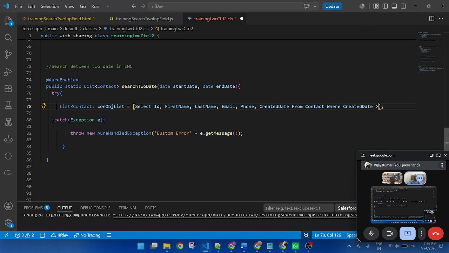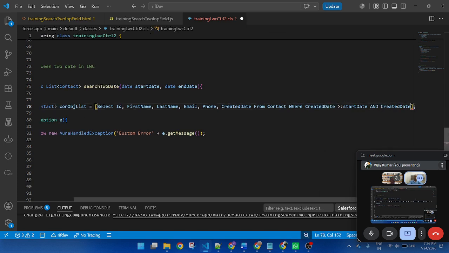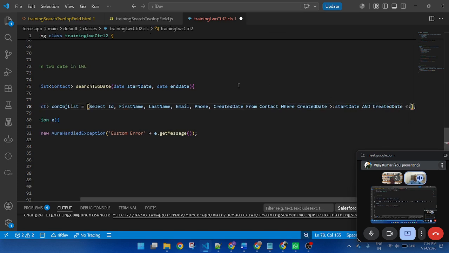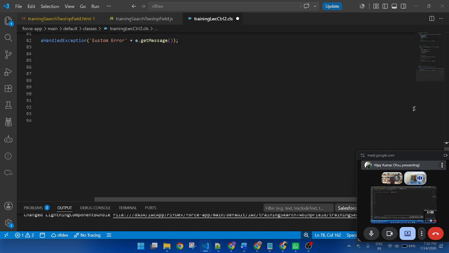should be greater than or equal to start date. If created date is greater than the start date and created date is less than the end date, that means it will search between them. So between the start date and end date, it will fetch the data and return.